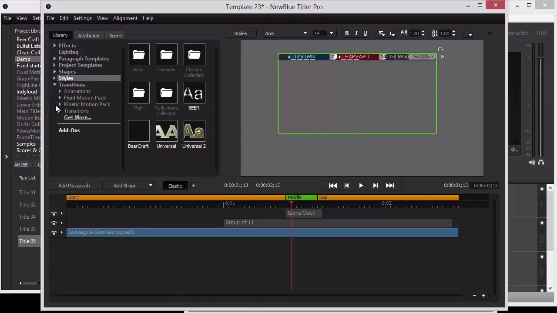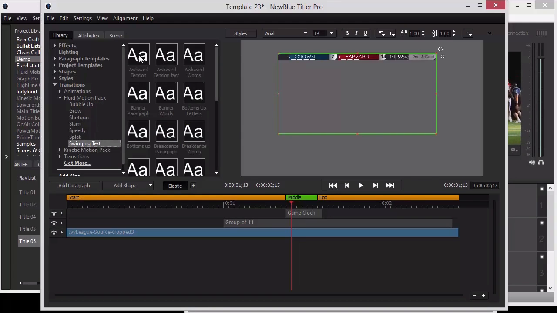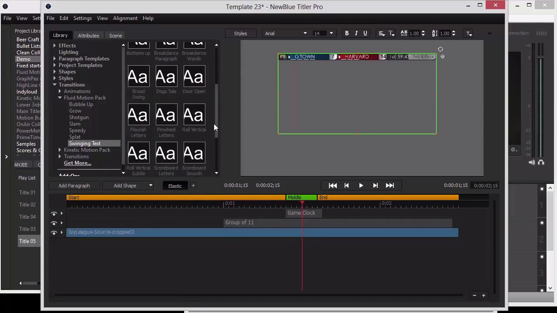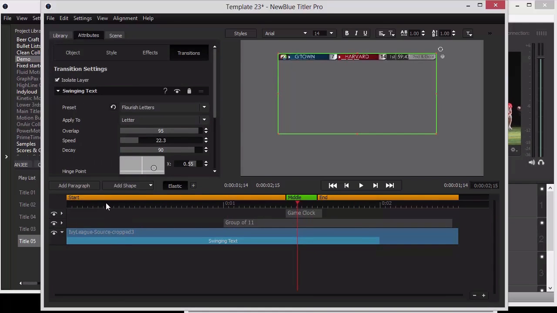Let's go into the library, and we could go into some of our transitions. In fact, we have additional transition collections called fluid and kinetic motion packs, and so you could use some fun things there, like a swinging text maybe. And I could just hover over some of the swinging text, and let's see, bottoms up, or let's say flourish letters. So I can drag and drop this down, and look what happens. See how these different panels come into place?